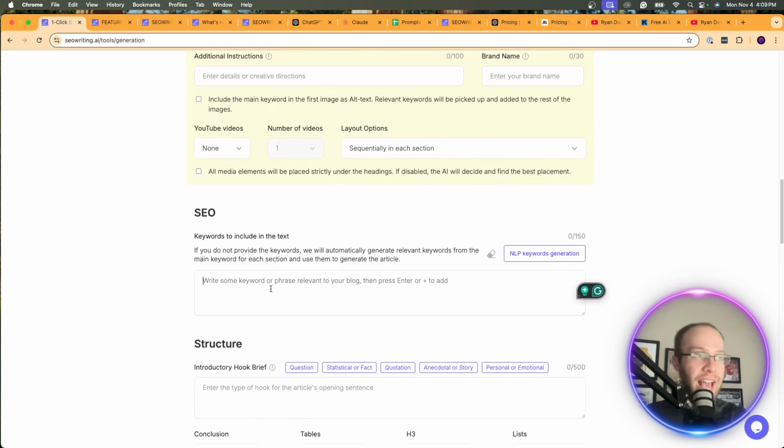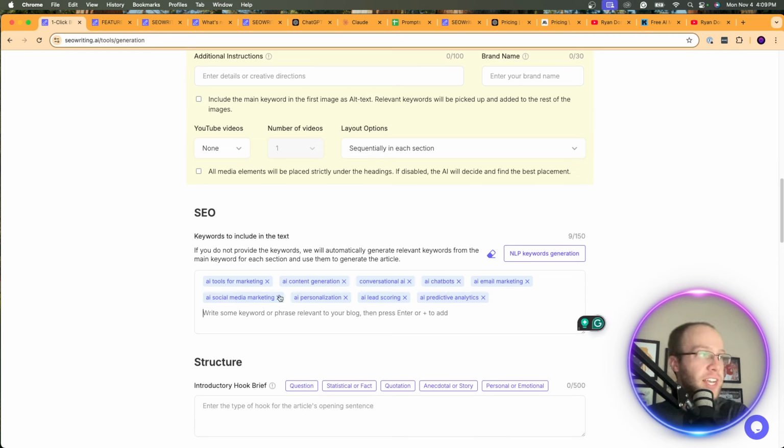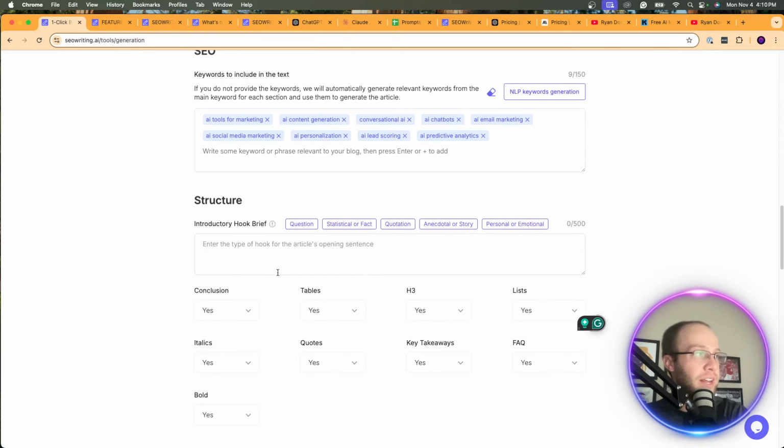And this is where we can add more keywords. Now you can do NLP keyword generation. This will generate more keywords to include in your content. So you can do that. I mean, some of these aren't too bad, right? But we could do like, you know, top AI tools for marketing, top AI tools for SEO, just more long tail keyword variations. This actually left a pretty good one here for these nine different keywords. I'm going to leave it at that.